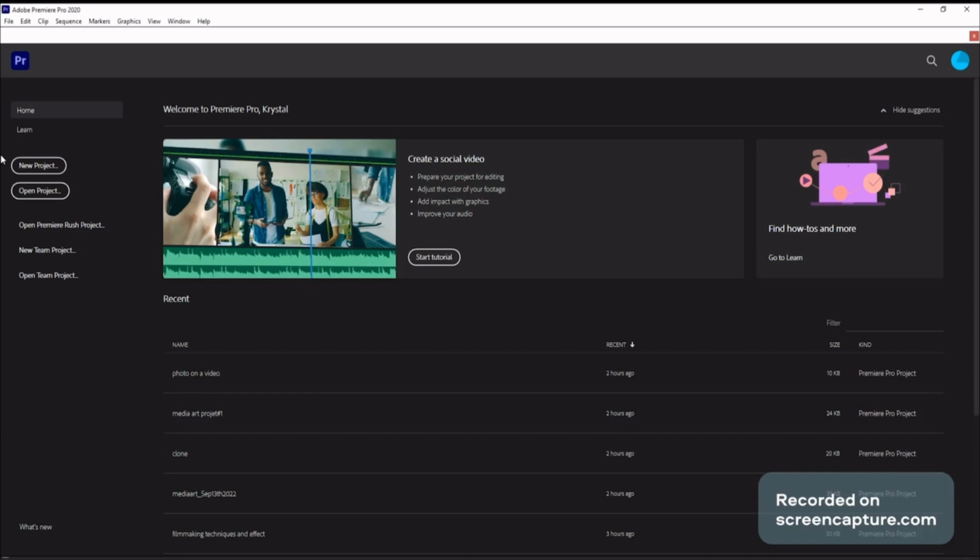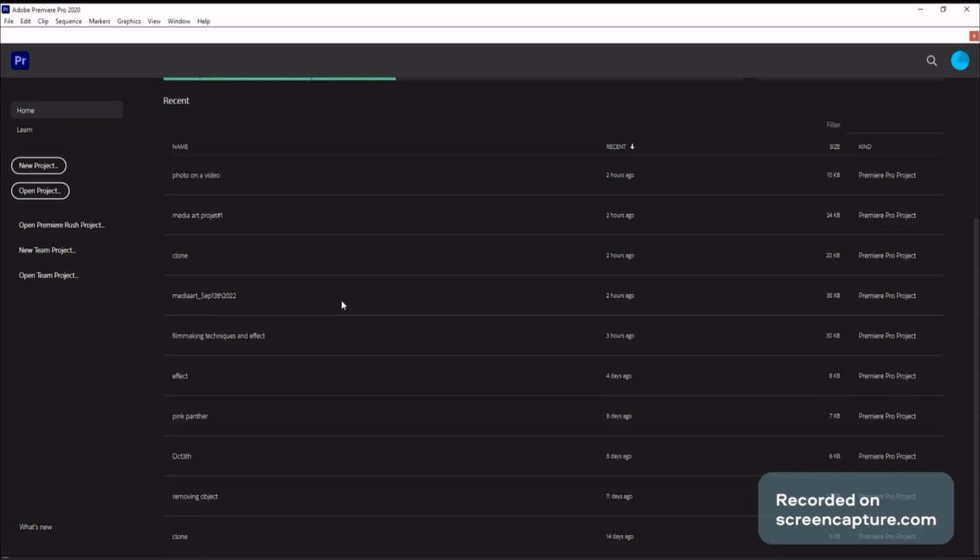First, you'll see the two choices on your left side, which is new project or open project. And on the right side, if it's not your first time using Premiere Pro, then you will usually have a list of your previous work that you've saved before, and you can always open up an old one and keep editing it. Since I already have the file, I'll just open the previous one.